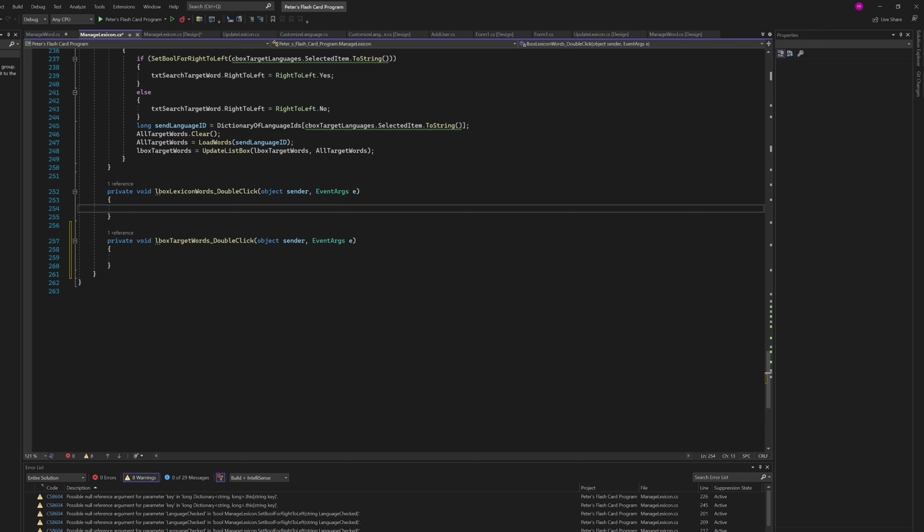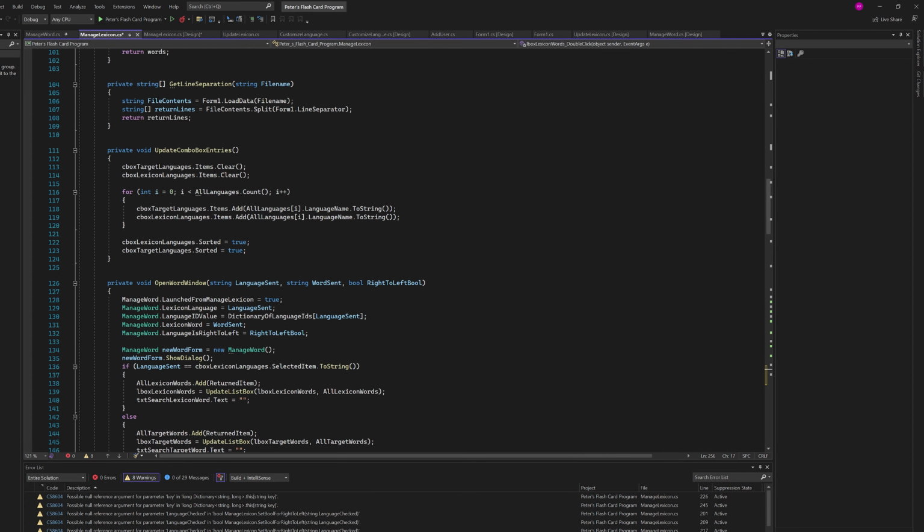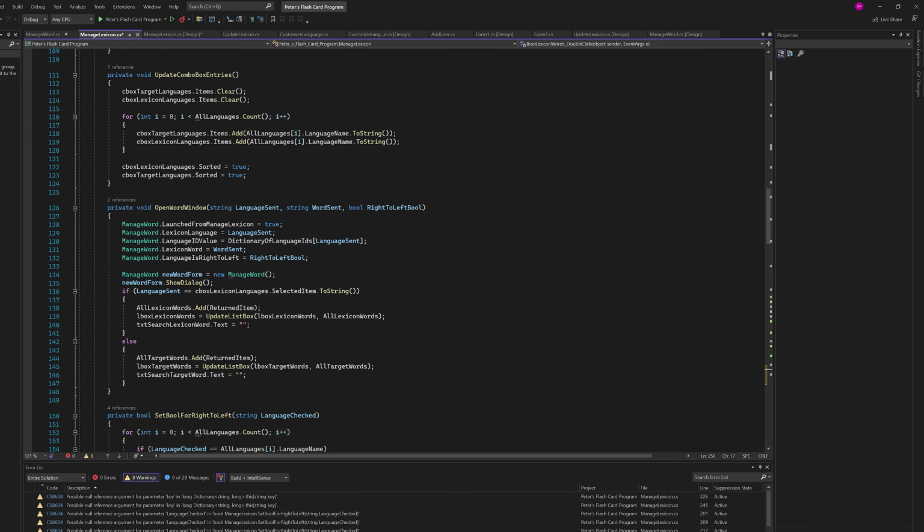So from here, we're going to need to make sure that the LBox lexicon words dot selected index is not equal to -1. And the same thing here will be down here with, of course, the update to target words. Now, if it's not -1, then we're still going to launch the open window. So we come back up to this, and we're going to be sending that same command here.